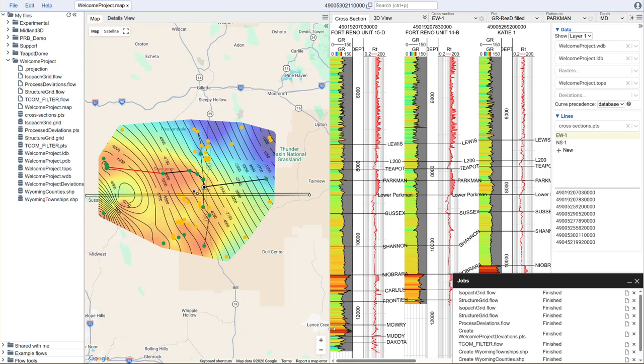Hello and welcome back. In our previous videos, we've done things such as make cross sections, pick tops, make structure and isopack grids, and display those in a number of different ways. One thing that we've not yet done is perform any calculations on our well logs. That's what I'm going to demonstrate in this video.